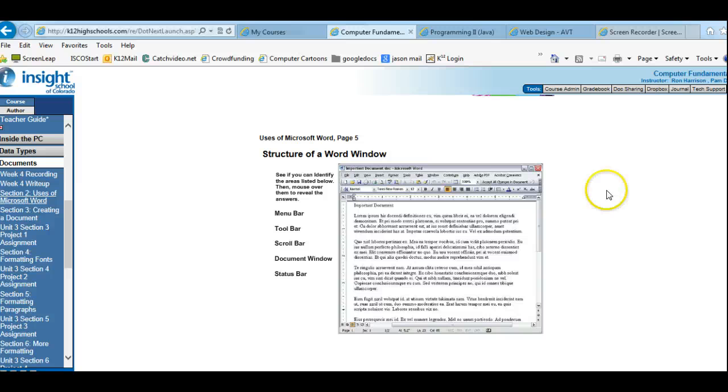Structure of a Word window. So this is Microsoft Word, and OpenOffice is going to be very similar. And you can see right over here, the menu bar is at the top. The toolbar, so the tools are different things you can do to your document you're working on. The scroll bars allow you to move up and down, left and right. The document window, that's where all the text you're typing is going. And finally, the status bar. See the bottom of the screen? The status bar is what shows you what page you're on, how many pages you have, the column you're in, all kinds of things. So that's the answer to that one Class Connector write-up question: the status bar.